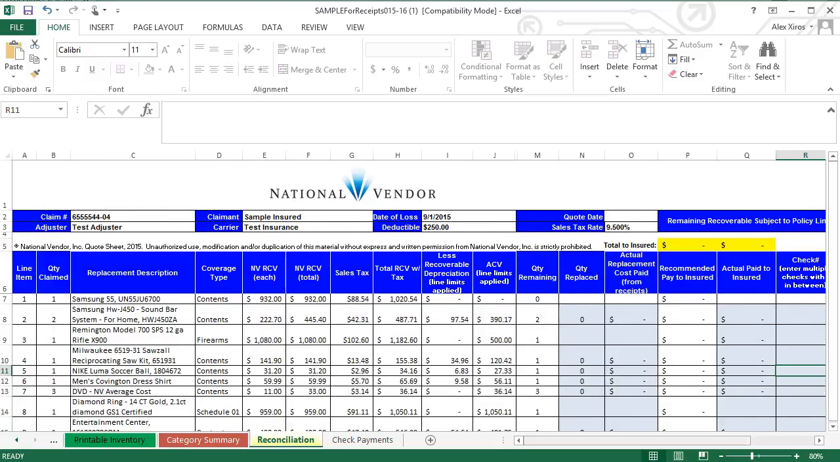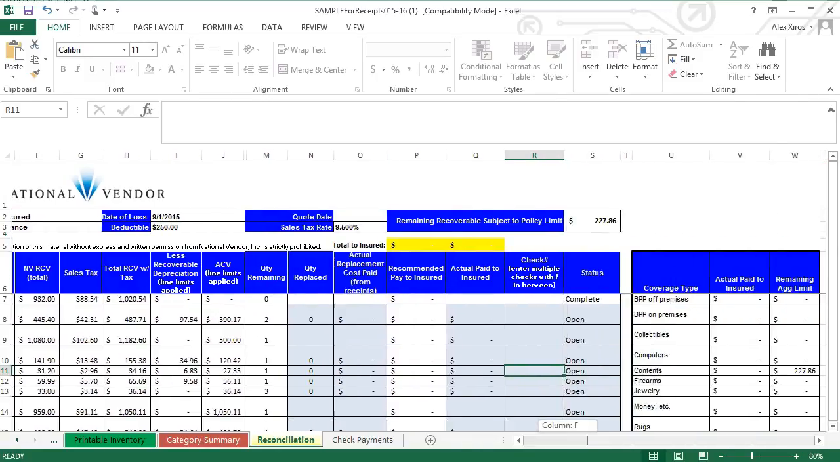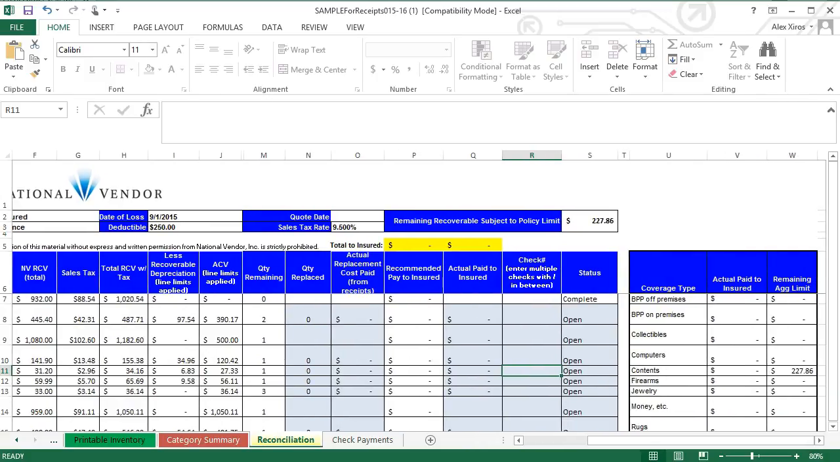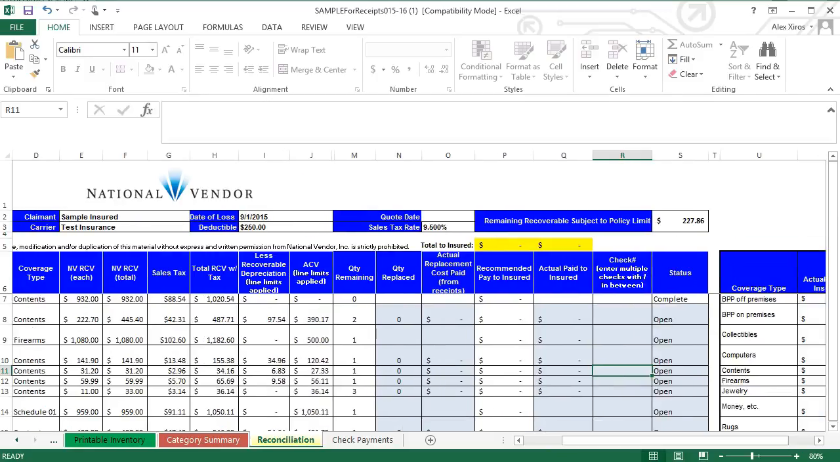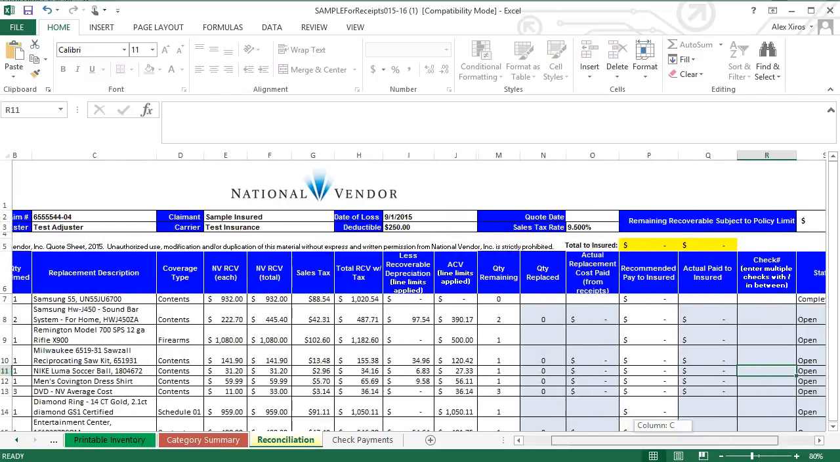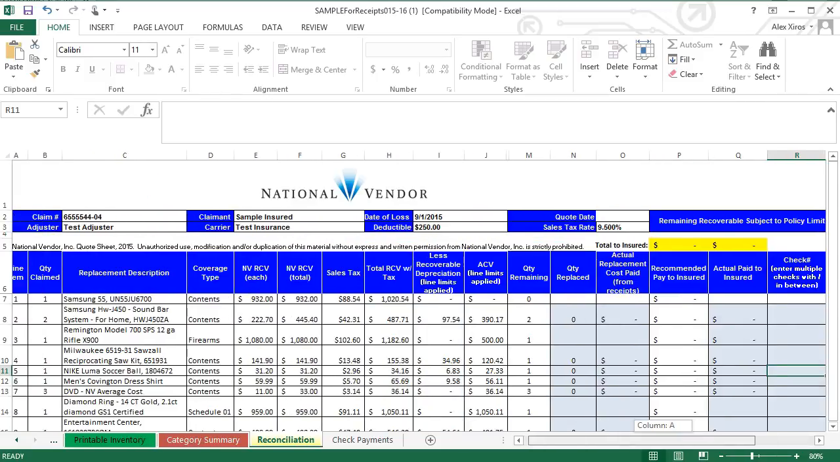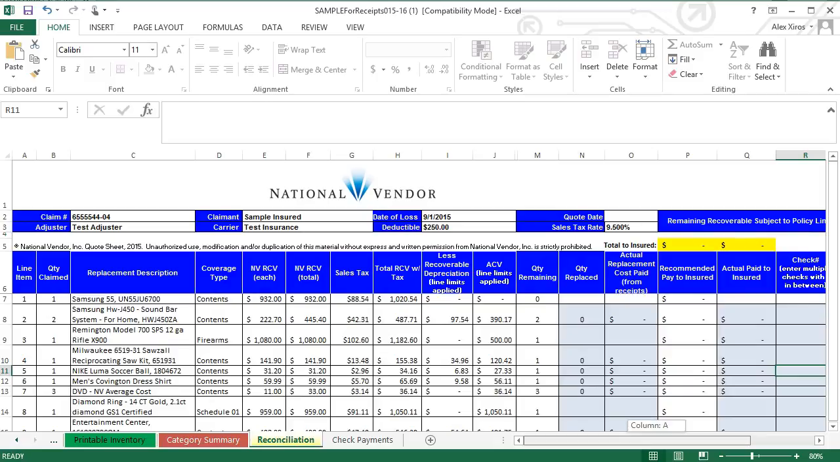The first thing I will point out is item number 1, which is a Samsung television. You will notice as we go across that this item has 0 quantity remaining and the status is complete. In this sample, this item was already replaced by National Vendor through our fulfillment program and approved by the adjuster. Therefore, when it comes to receipt reconciliation, it is not a consideration. No quantity is remaining and the status is complete. Any item that is replaced by National Vendor will have 0 quantity to be considered.